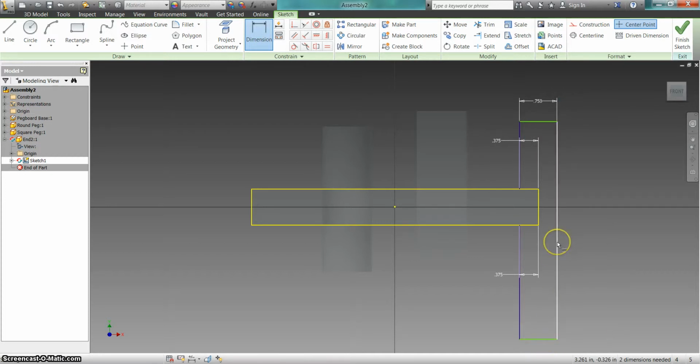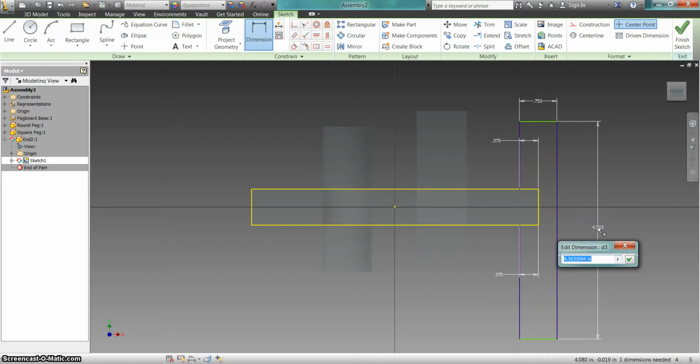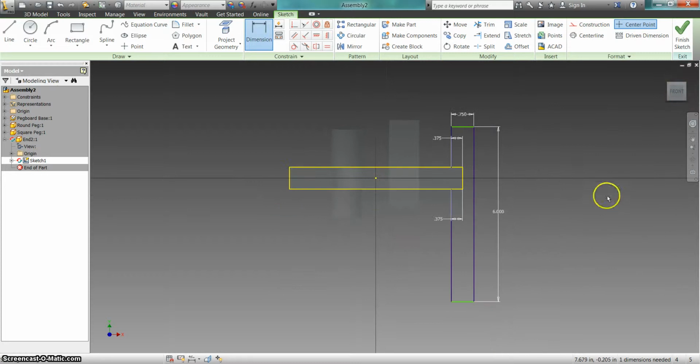And then the last dimension we need to input is the height of our leg, and that dimension is not given to us in the written instructions. We just need to make sure that we make it long enough so that the pegs drop all the way through the pegboard. So I'm going to go ahead and just make this one 6 inches, which should be more than enough to allow those pegs to drop through.